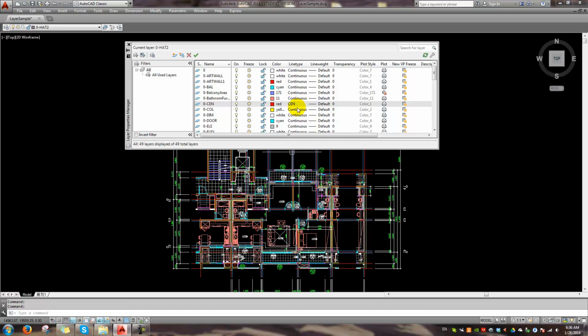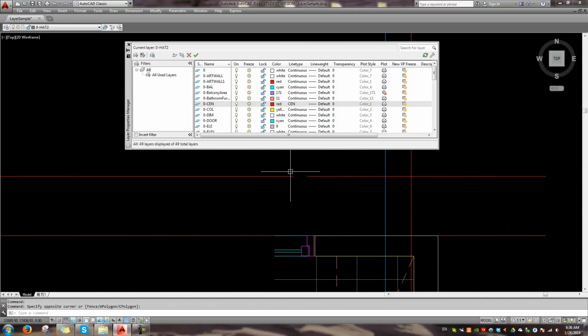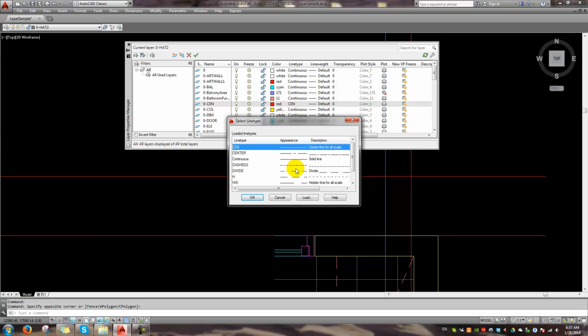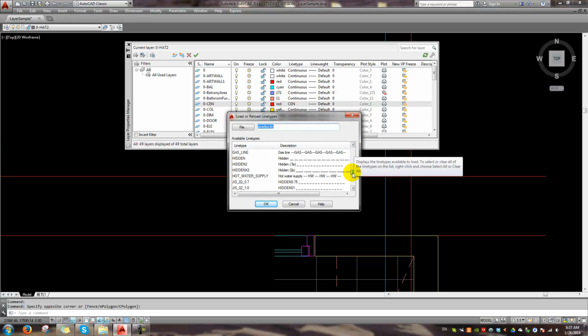The next one is line type. For now, the line type for the center line layer is center line. And if I zoom in, you'll see that the line type for the center line is different from the other layers, like the wall layer. If you want to change the line type for the layer, you can click on it and select one of the line types you want to change into. Sometimes you may notice that the line type you want is not there. In that case, you can click on Load and select the line type you want.